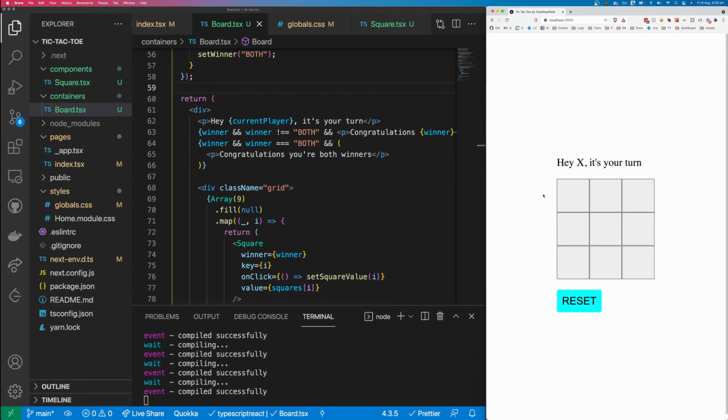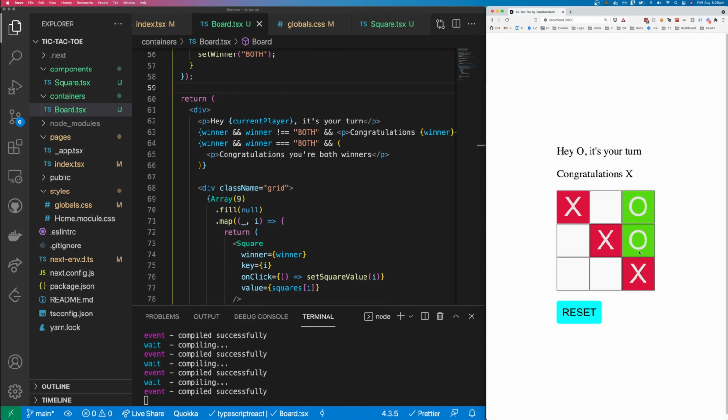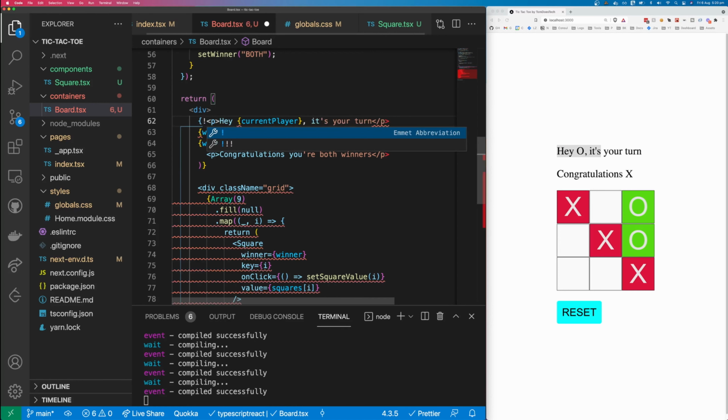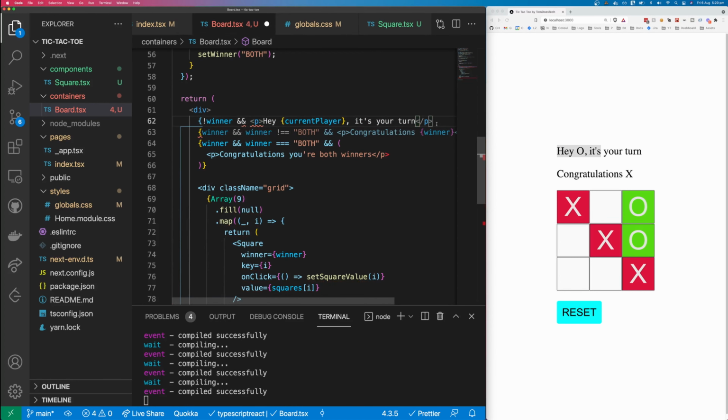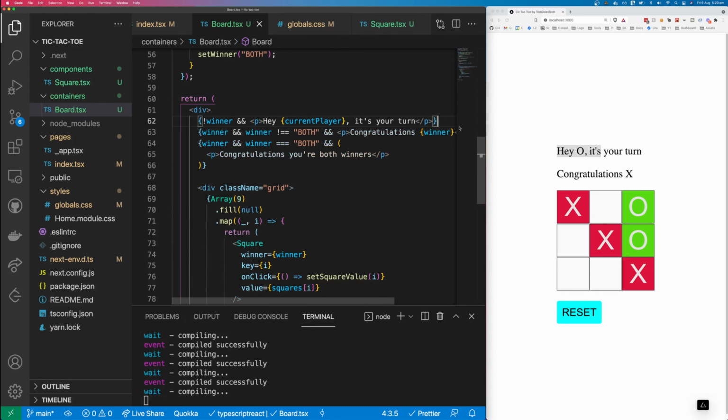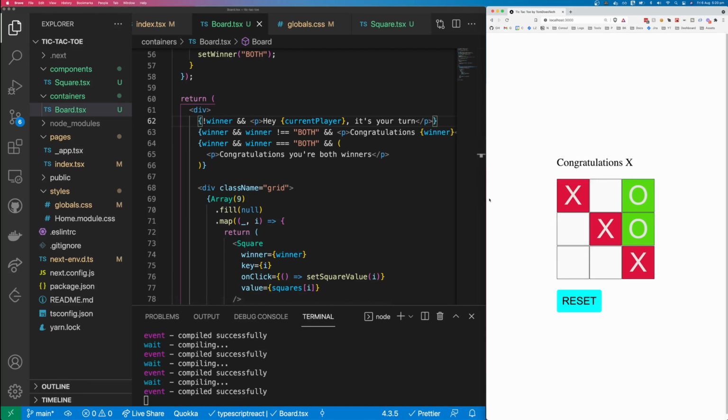So let's test this out. I'll put an X here, I'll put an O up here, X here, put an O here, and an X here, and it says, congratulations, X. But it also says, hey, O, it's your turn. So let's conditionally render this, and we'll say not winner, then we'll render that. And you can see, congratulations, X. Let's reset this. And that is how you can create a TicTacToe game in React and TypeScript.